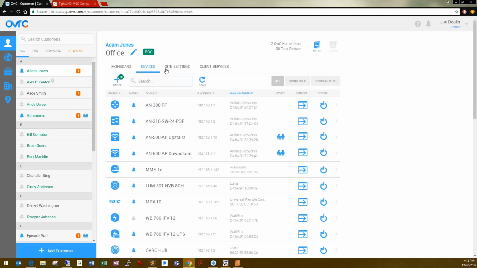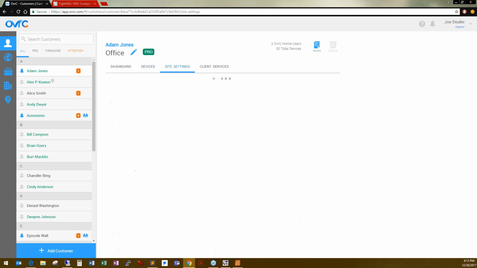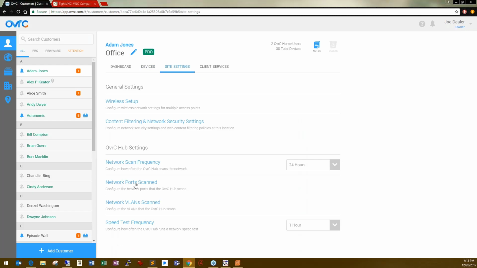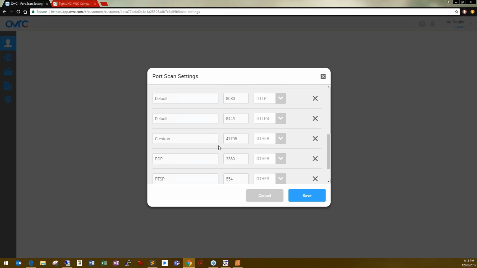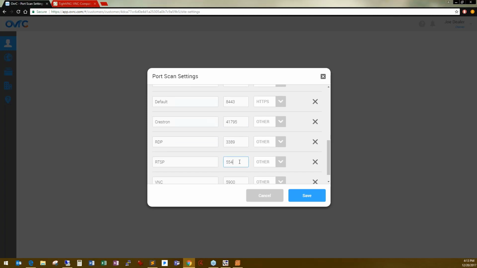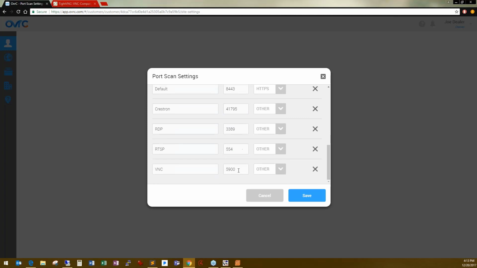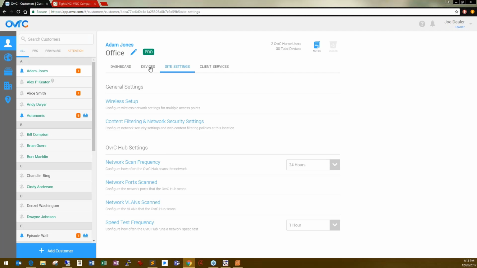Actually, let me show you where that's at first. If I go to site settings, I have network ports scanned. As you can see, it's got a default list in here, but I've come in and added the Crestron programming port, 41795. In this case, I've also added RDP, which is for remote desktop connection, which I'll demonstrate shortly, RTSP, which is for camera streaming, and VNC, which is another remote application connection protocol for computers, whether they're running Windows, Linux, Mac, whatever the case may be. Again, I'll touch base on that a little bit shortly.